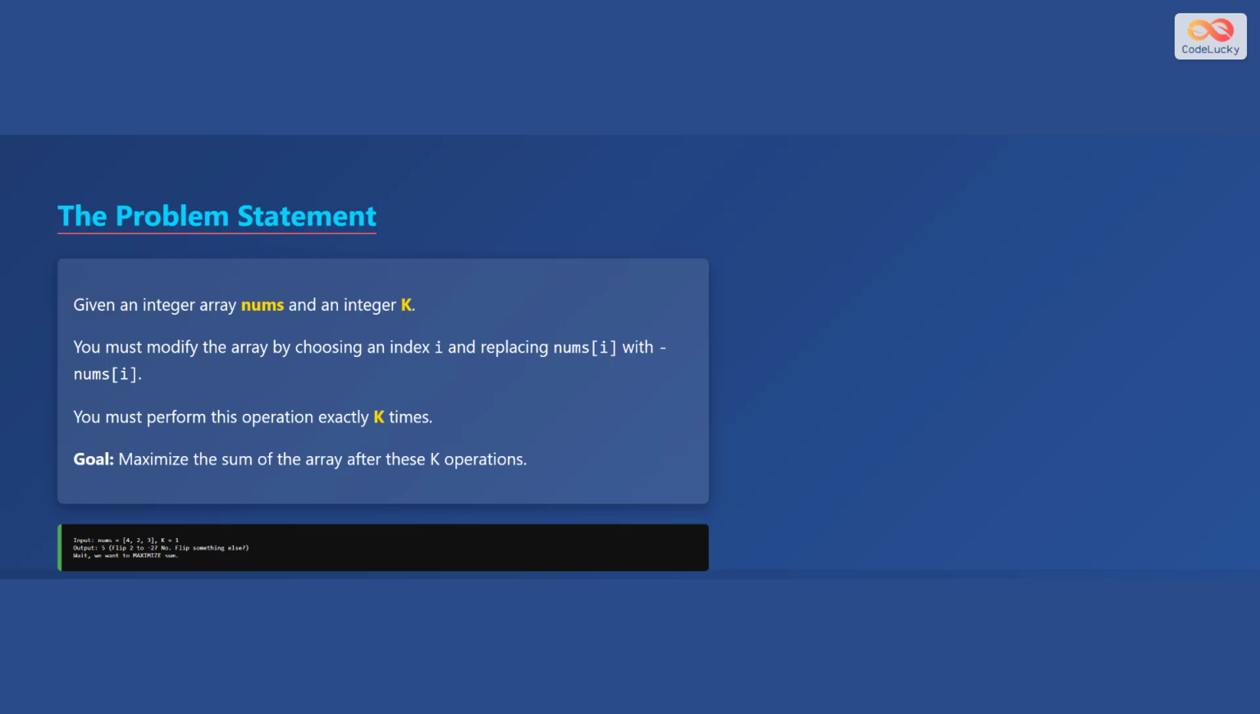Let's first understand the problem. You are given an array of integers and a number k. Your task is to perform an operation exactly k times. In each operation, you select an index and flip the sign of the number at that index. Your ultimate goal is to make the sum of the final array as large as possible.